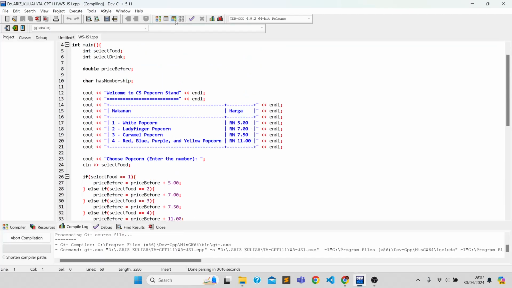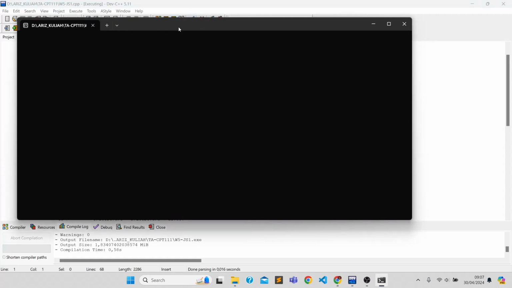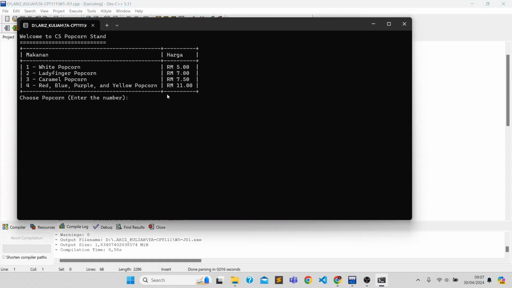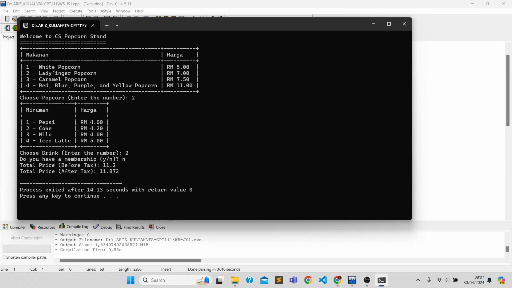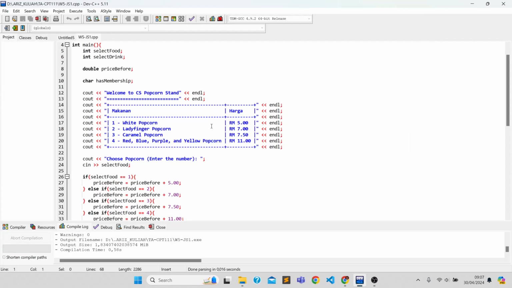If you run it, last week we already made the program to calculate the price for the food and the drink. For example, if I key in 2 and then 2 again, and I don't have any membership, it will give me a result like this, right? So now in this week 6 job sheet, I will just copy paste everything.